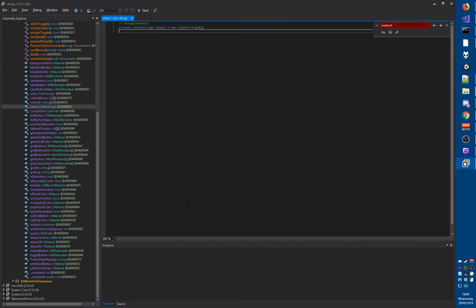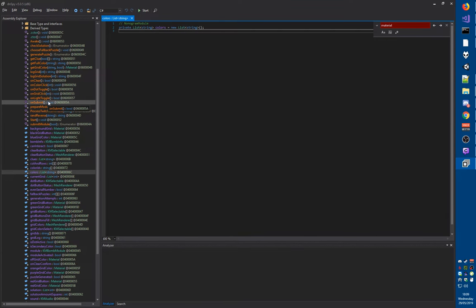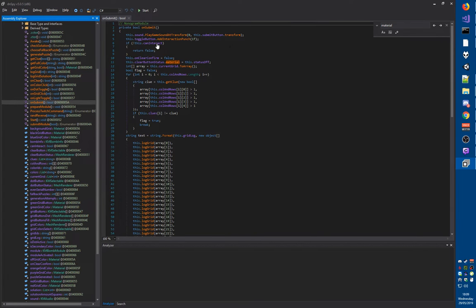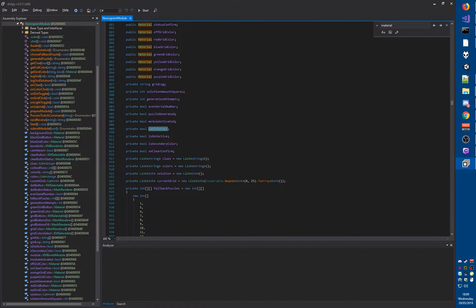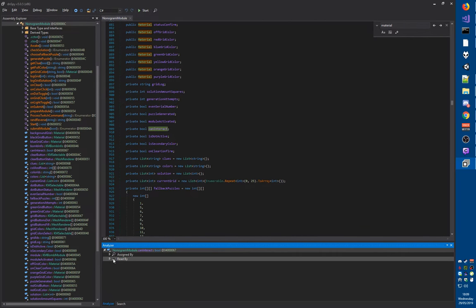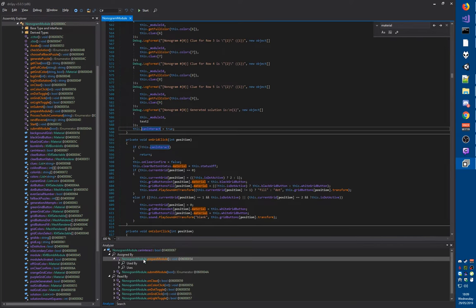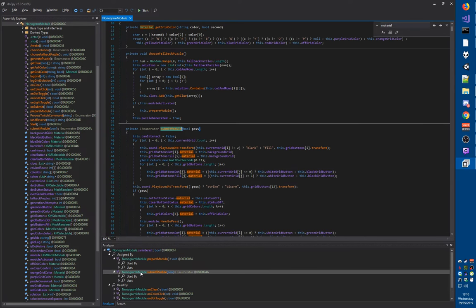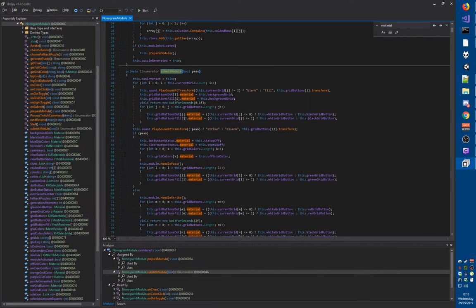Now, we might also need to see if the module is solved. So let's see if there is a solved. Okay, so let's see what happens when you press the submit button. Can interact, that's what it's called. So let's see where this is assigned. Analyze. See where this is assigned. All right, so it is first assigned in prepare module, which means that it starts out with false, gets set to true during module activate. And then later when you submit the module and you're successful, it gets set back to false here.